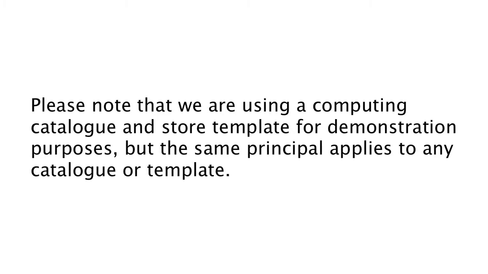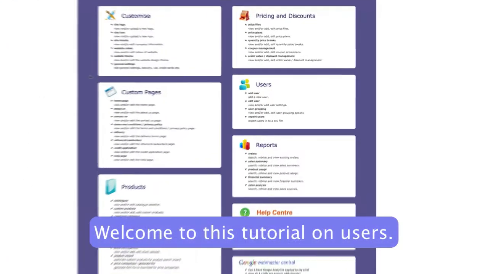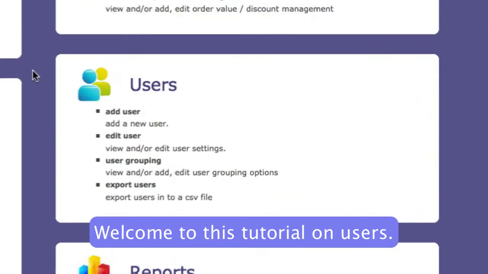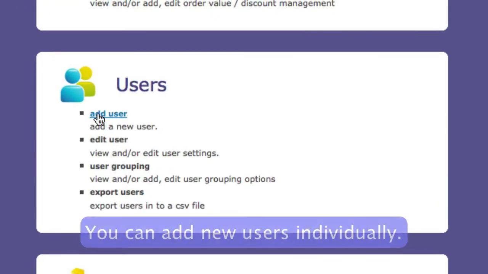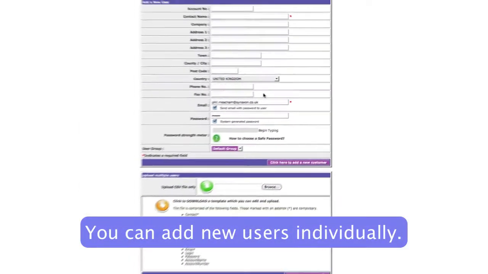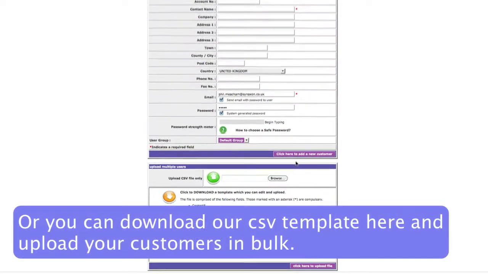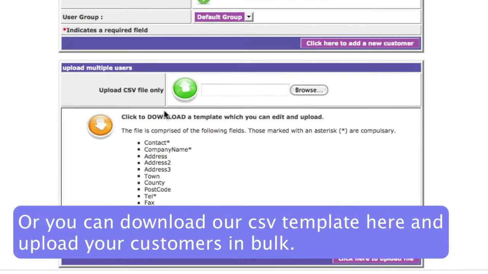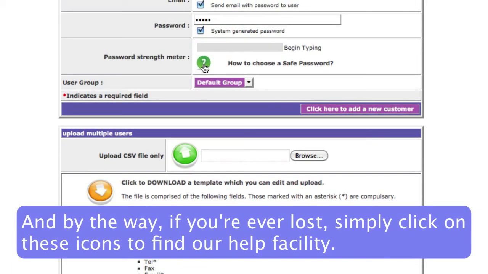Please note that we are using a computing catalog and store template for demonstration purposes, but the same principle applies to any catalog or template. Today we'll be covering the section on users. You can add new users individually, or you can add them in bulk by uploading a CSV file, and for this we have a template for you here. And by the way, scattered around the site we have links to our help section here in case you get lost with anything.